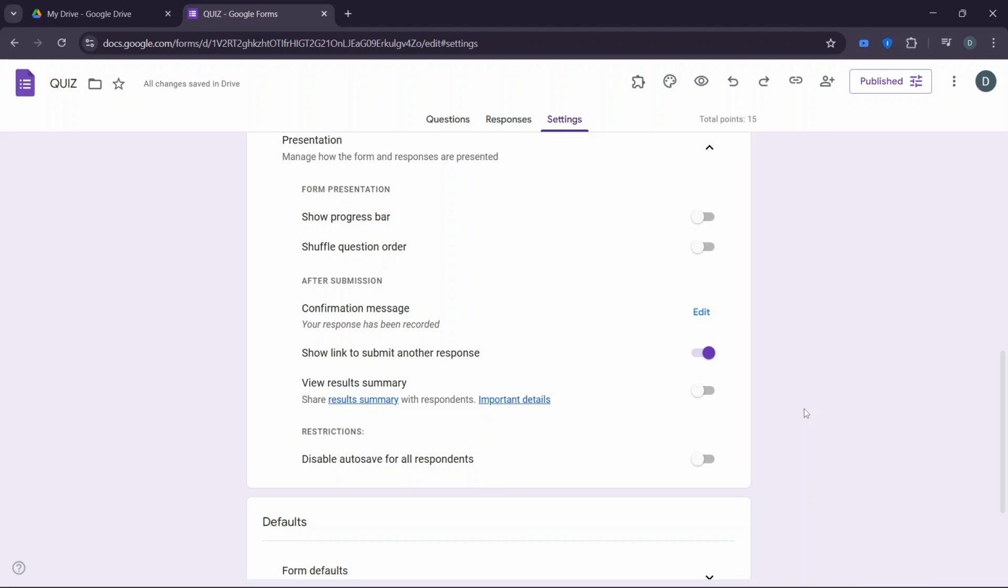And that's all there is to it. By following these simple steps, you'll be able to keep your Google Forms results private and secure with ease.